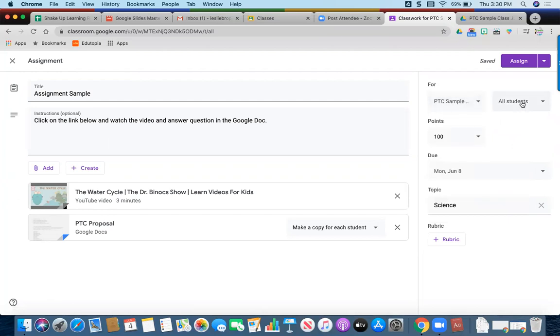I could also differentiate. If I had a bunch of students, all my students that are in my class, I could see them all here. And maybe I just want to send this assignment to 2 or 3 different students. Maybe I co-taught a class and I want to send it to just those students. I have that option. Everyone else in the class would not even see this assignment if you didn't send it to them.